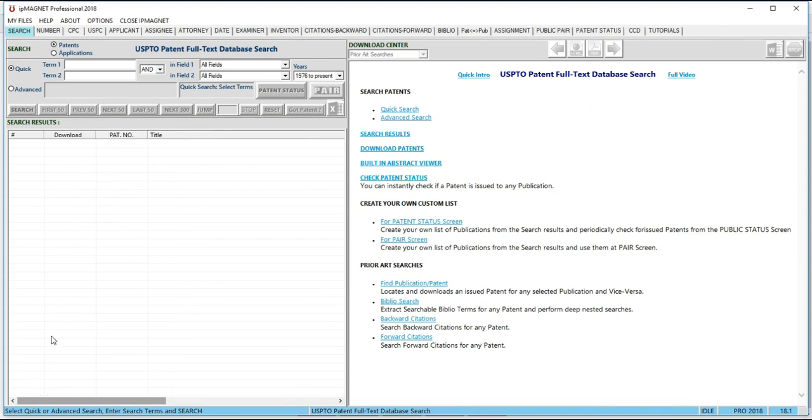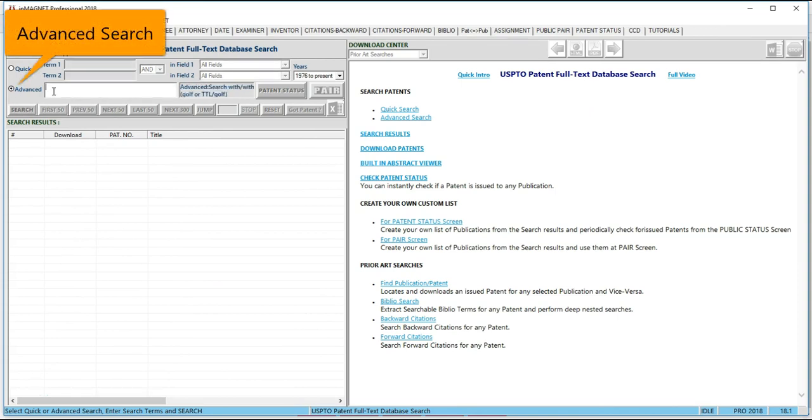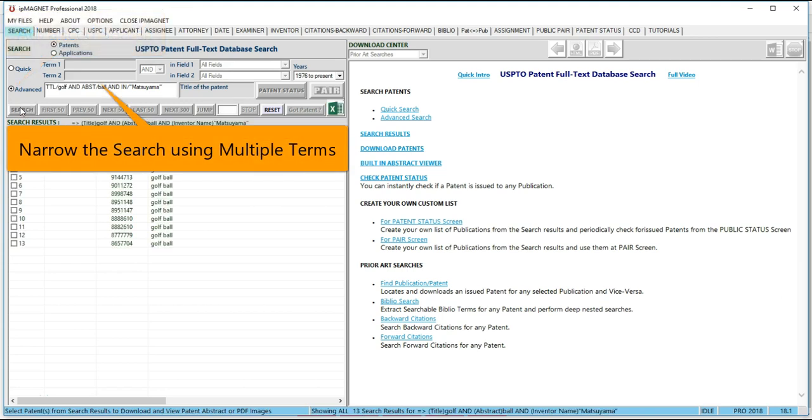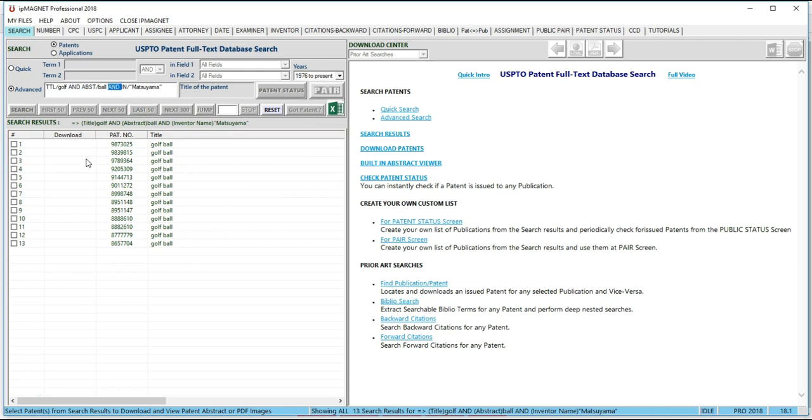For advanced search, enter the field codes and terms. You can combine multiple terms using the Boolean operators. You can perform various prior art searches for any patent or publication.